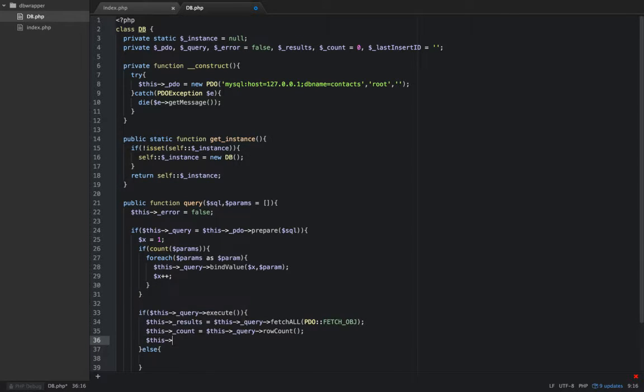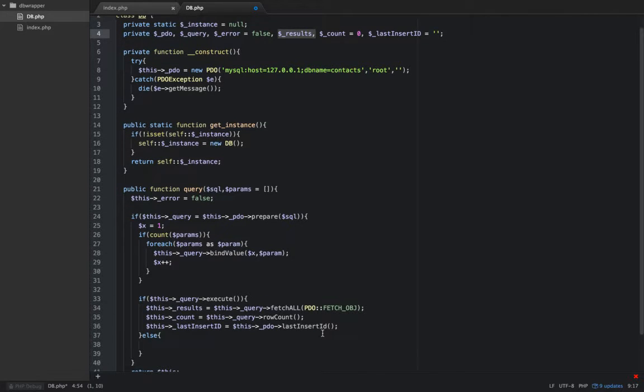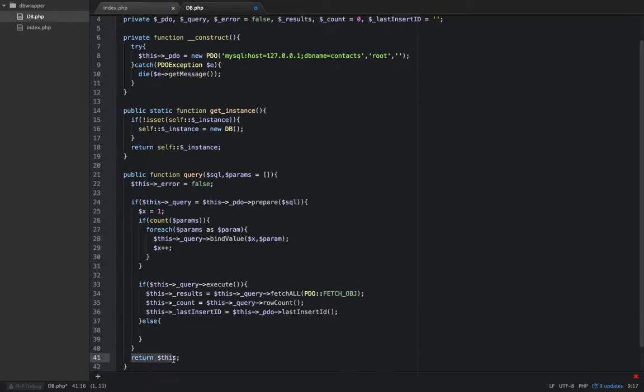And this last insert ID is going to be equal to, now we're not going to use query this time, we actually need to use our PDO handler here, so it's going to be PDO instead of query, and a method on that is last insert ID. Okay, so that sets all of these up, and then actually returns the entire object back when we run that query.